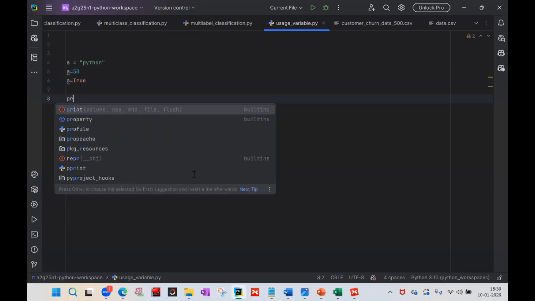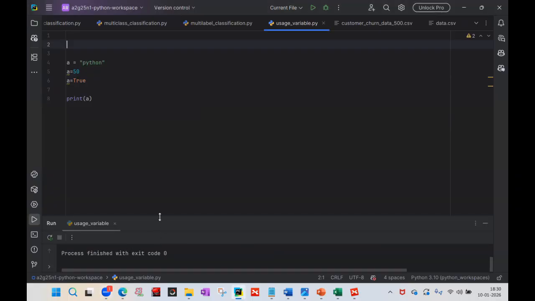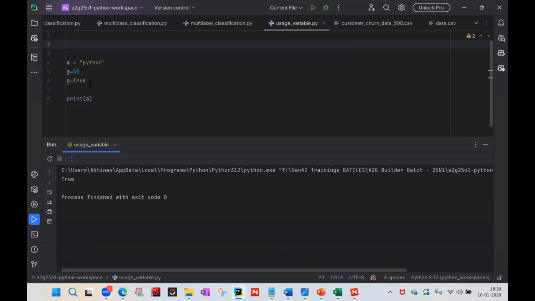So if I do print a here and run this program, whatever last assignment was done, it will consider that and print its value. The warning indirectly says that a is already defined and you are again declaring the same variable with different data type. But with respect to the declaration, you can declare it without any error.